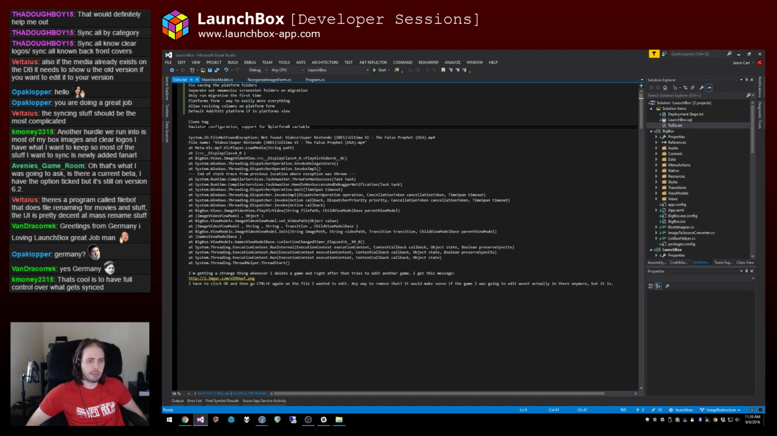There's a program called FileBot that does file renaming for movies and stuff. The UI is pretty decent at mass name stuff. Cool. That's great. I know there are a lot of batch file renaming utilities out there that people are using, but that sounds improved.